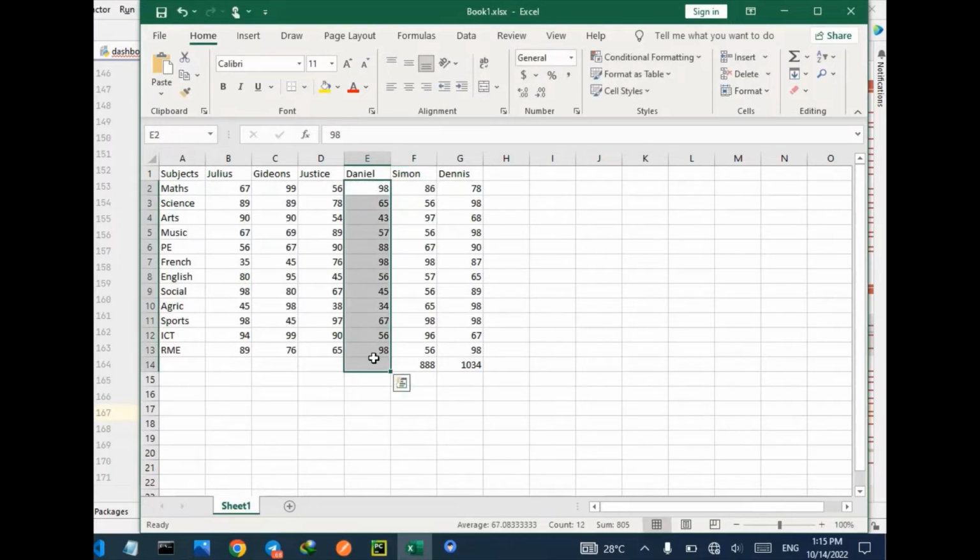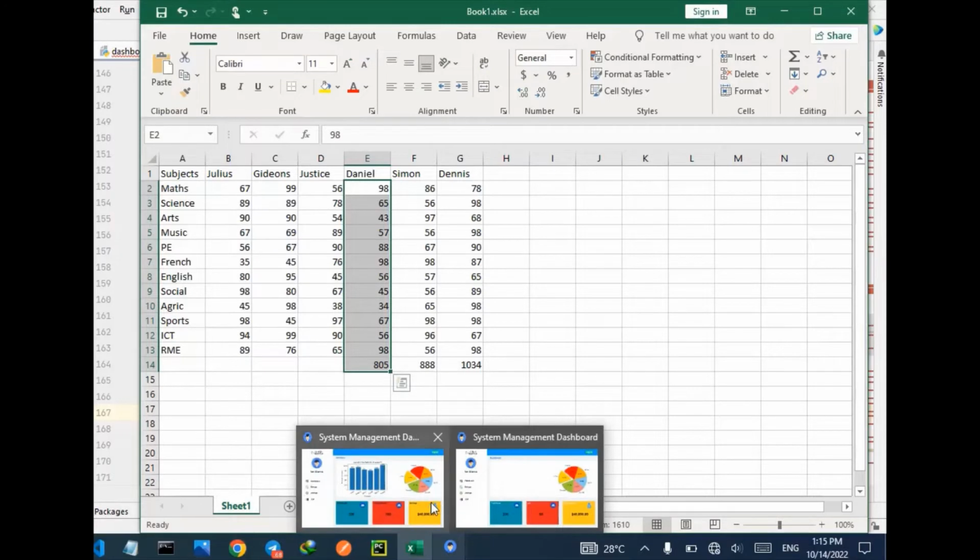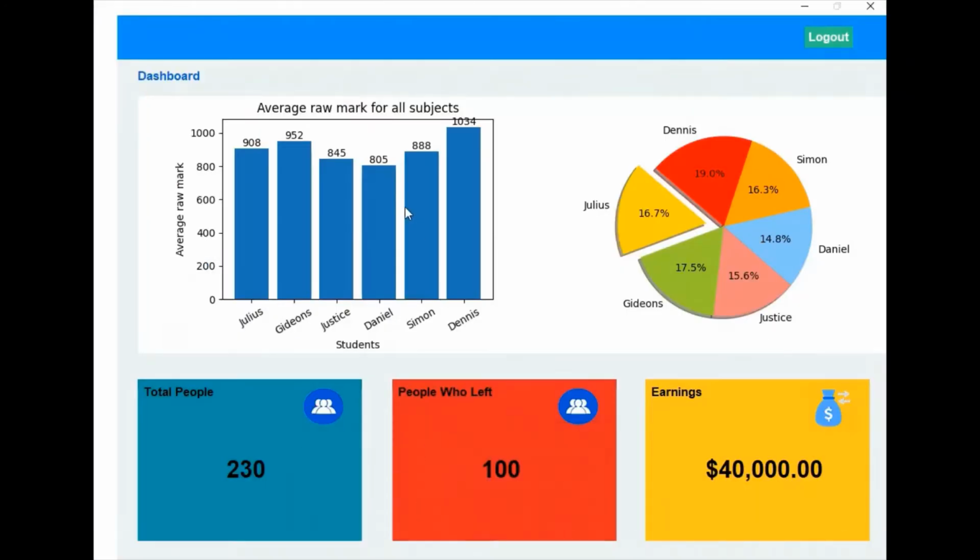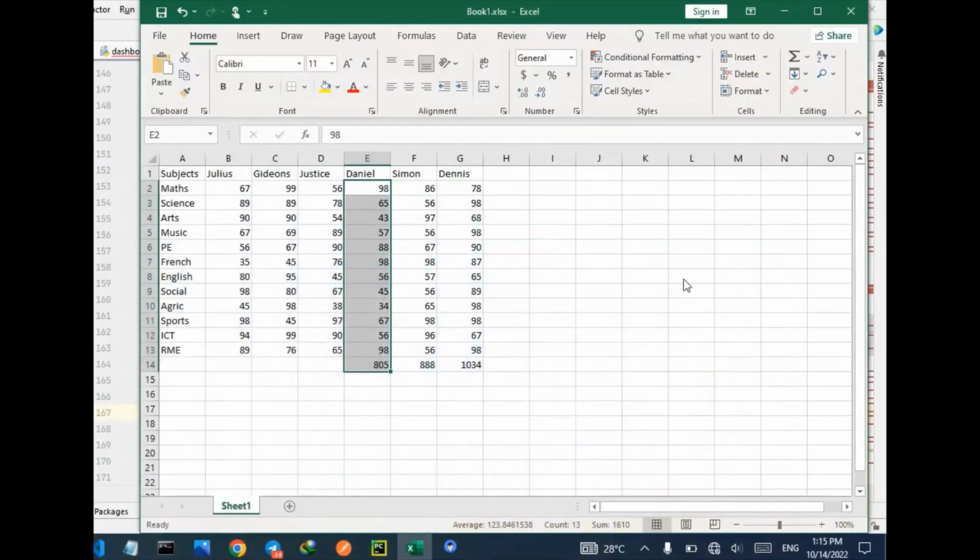Okay, so what am I doing? All right, so this is like 805 for Daniel. So if you look at our graph, you see Daniel 805, 888, 1034. So I hope you are getting what I'm talking about now.